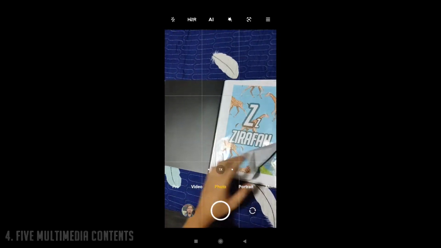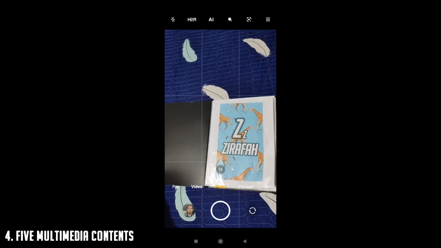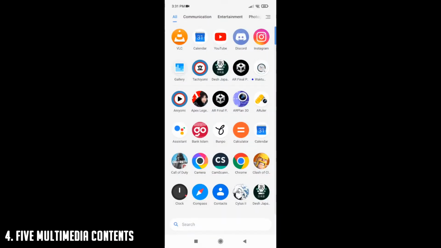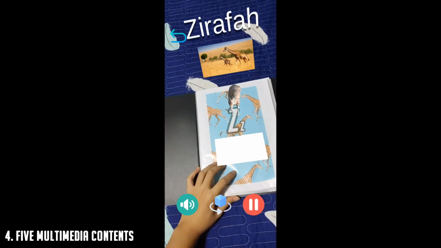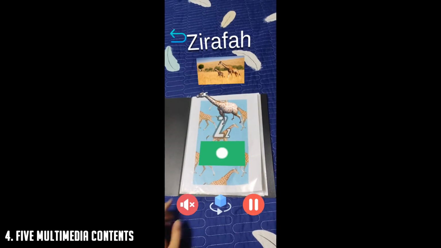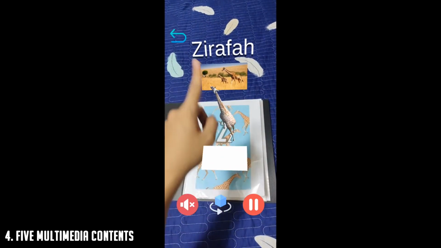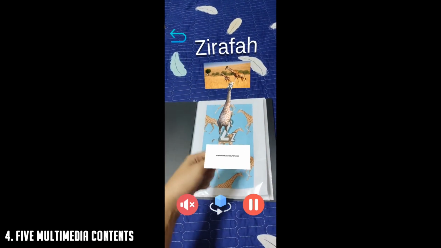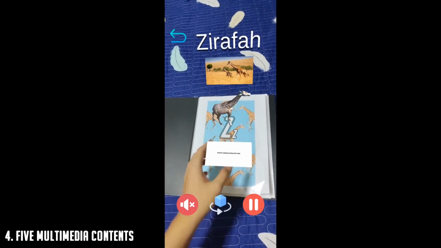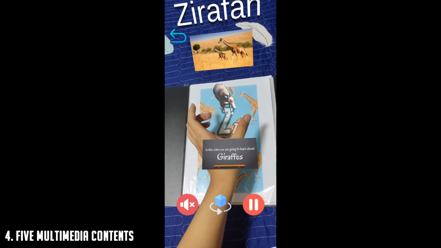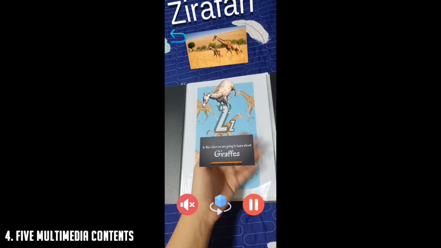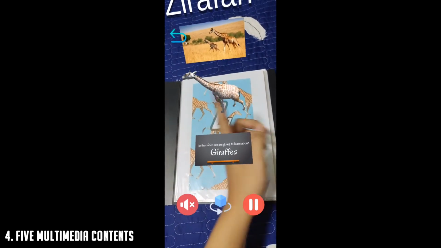And next, we are going to describe the five elements of content in the application. Okay, I'm going to mute this first. So we have the video here. We have the text. We have an image here. We have a 3D object, and then we have animation. The 3D object has been implemented with an animation. As you can see, it's moving.